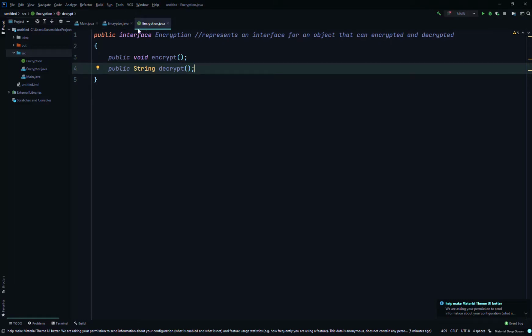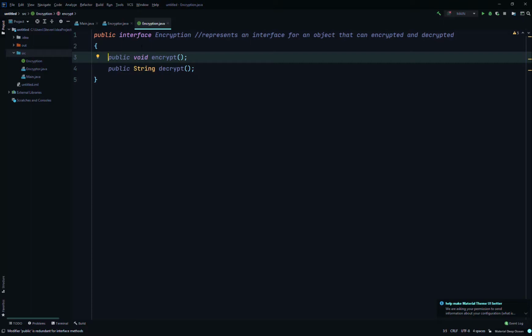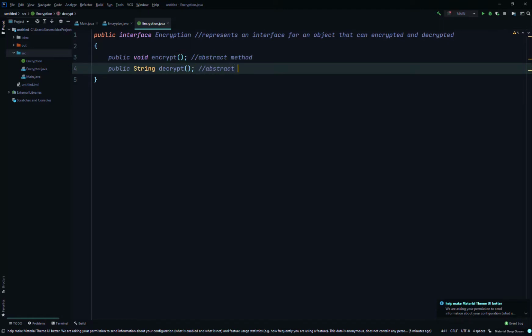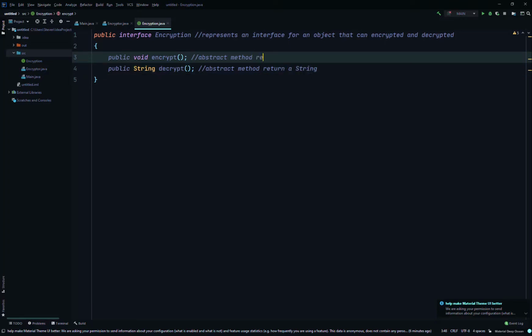So, we've created a public interface named encryption, and it represents an interface for an object that can be encrypted and decrypted. It has two abstract methods. Remember from the notes that an interface's abstract keyword isn't usually written, but you can write it. We'll just write that it's an abstract method. This method returns a string, and this method returns a void.